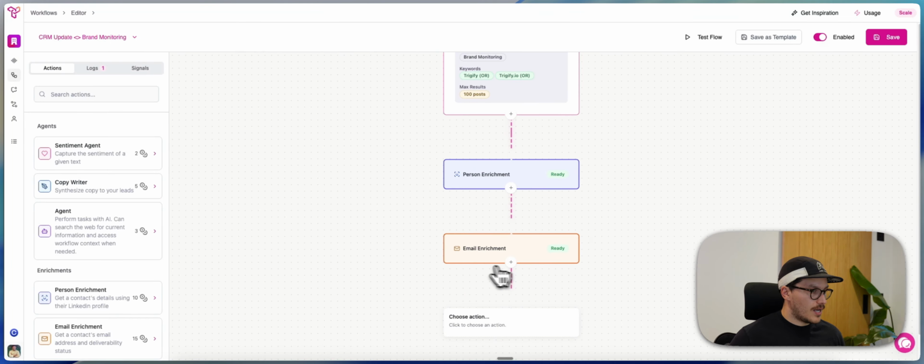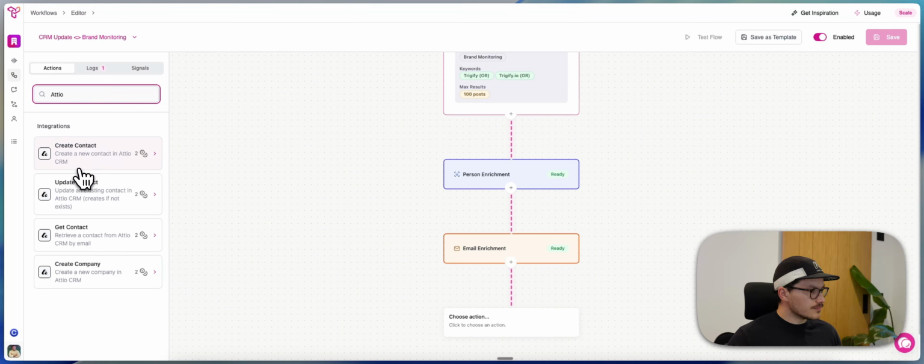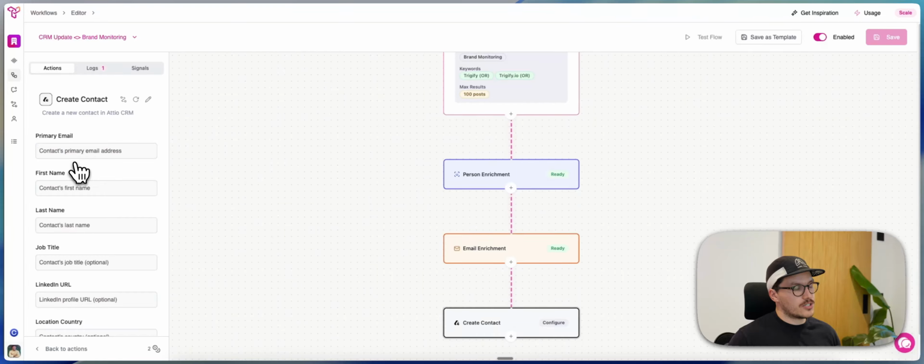So what I want to do now is I want to go ahead and I want to go to Attio. And I'm going to click on this create contact. This is actually a create and update option. So if the person is already existing, it's just going to update the Attio with the correct one. And this is pretty consistent across the different CRMs that we have connected to here.